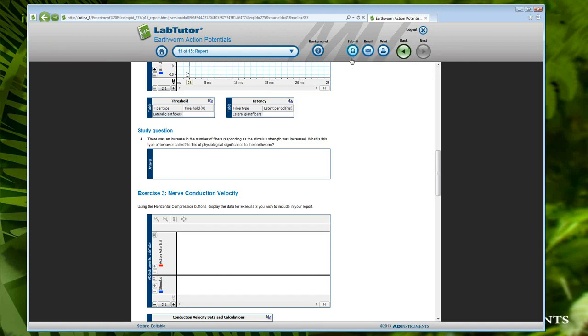The submit button will actually flag this submission on your LabTutor server. This will tell you that the student is done with it and they have completed their report. This will allow students to go back and to review the work that they have done, but they will not be able to make any further changes to the laboratory report once they click submit.